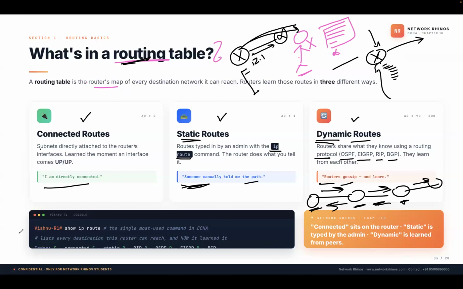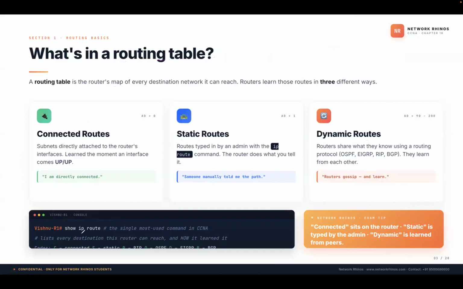Now, what is the command to see the routing table? The command is: go to enable mode and type show IP route. If you type show IP route, you can see the routing table. This is the single most used command in CCNA. It's going to list out all the destinations this router can reach and how each was learned. Is it learned via connected or static or OSPF or RIP? You can see that also.